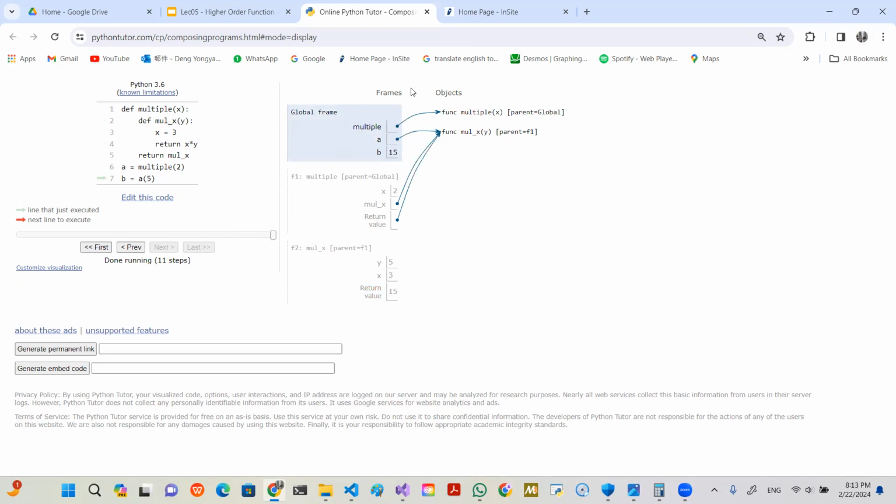Okay. So any questions and comments about executing the example of higher order function? Okay. Let's move on.